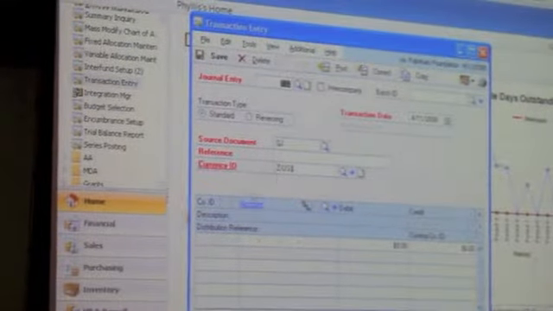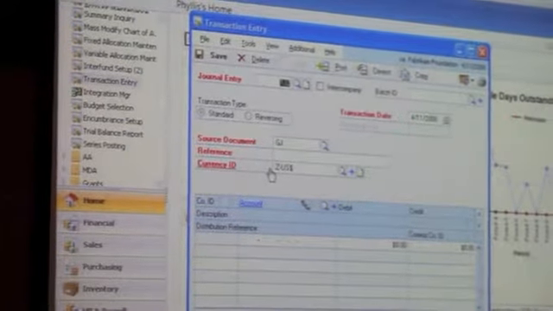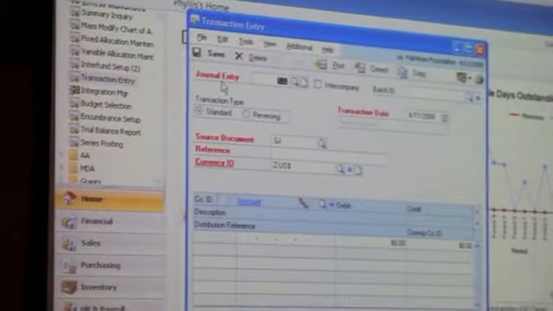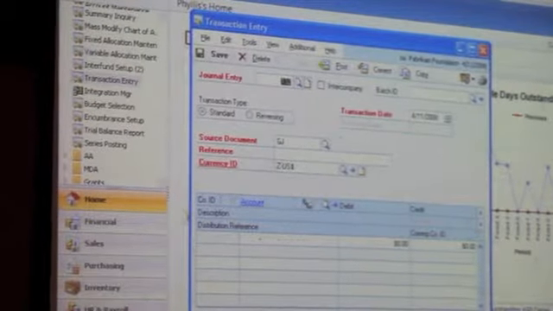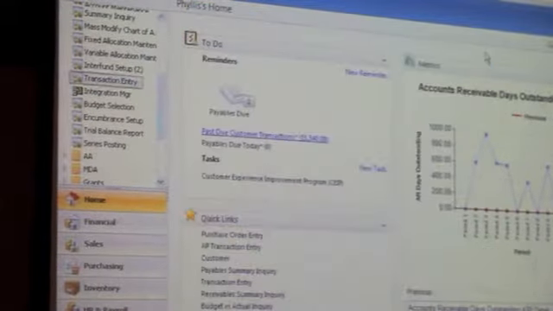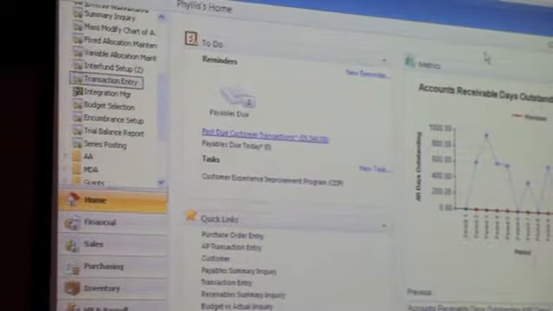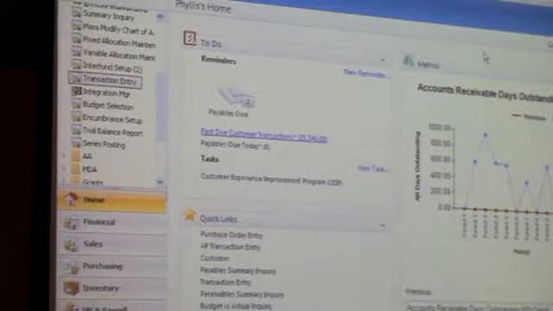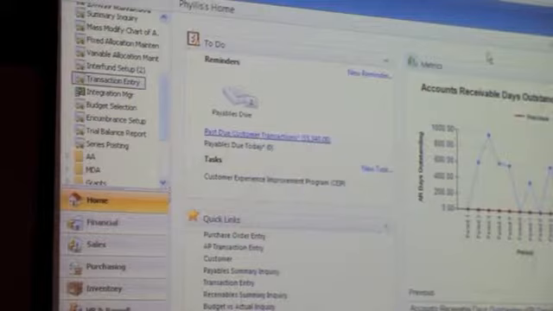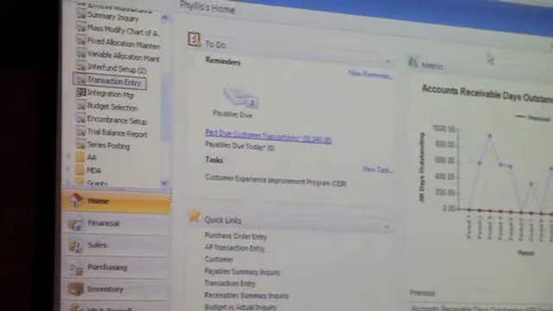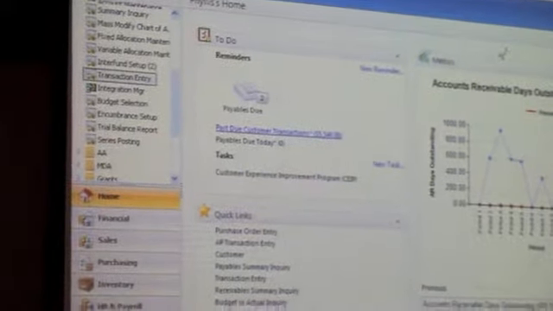All the required fields are in red, so those have to be brought over. But what I do like about the import capabilities in GP is that you can take a data file from another software and then be able to map it to the fields within GP. All right. Okay, I'm running out of time.